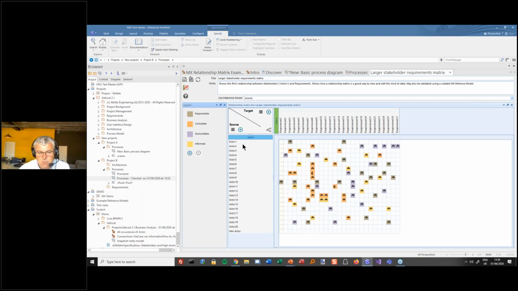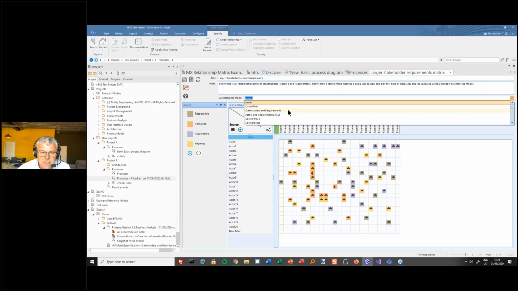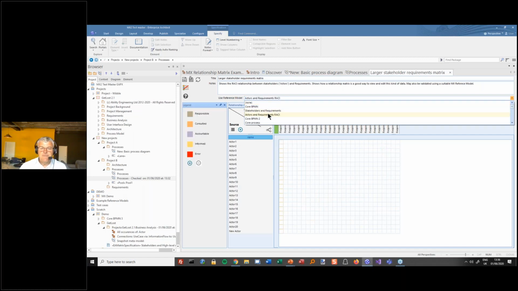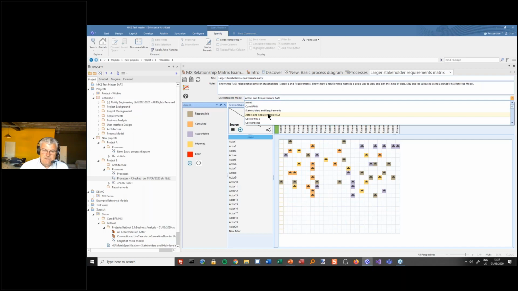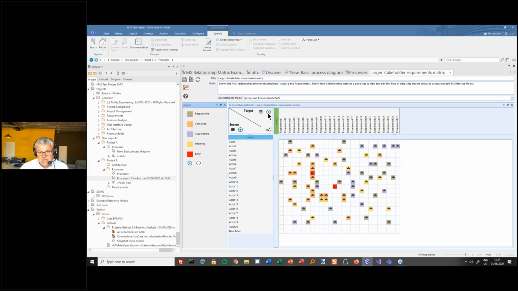So quickly, can you spot the errors on there? Well, not really. Some of the actors and some of the requirements are related in the right way and maybe not. So again, we can apply a reference model to that and say, let's show me the actors and requirements ratio. And we'll go away and examine each one. It's just those two that are wrong.